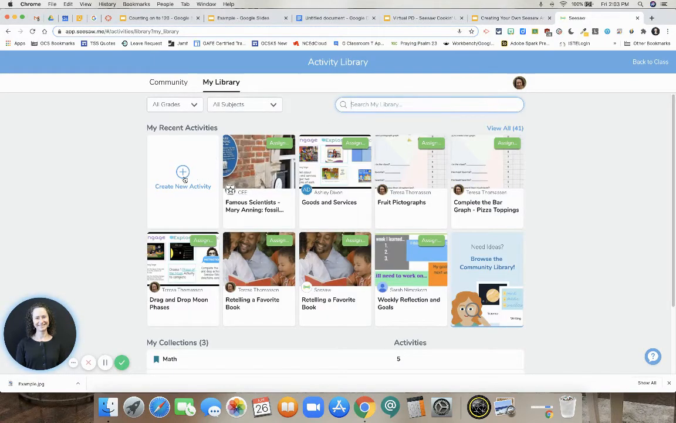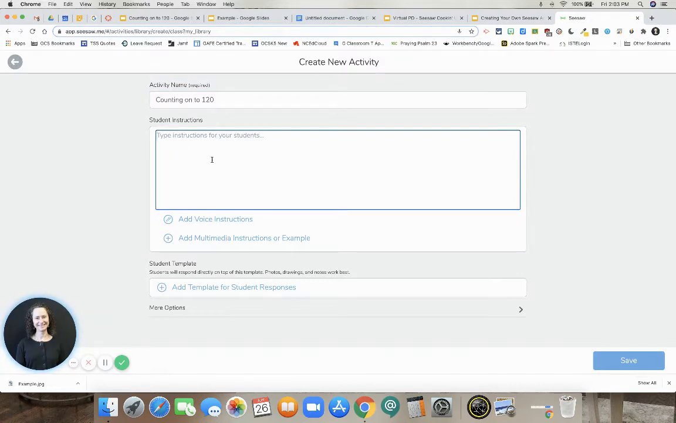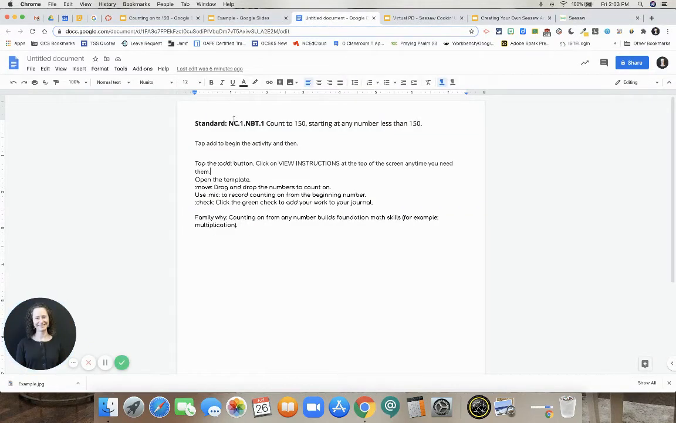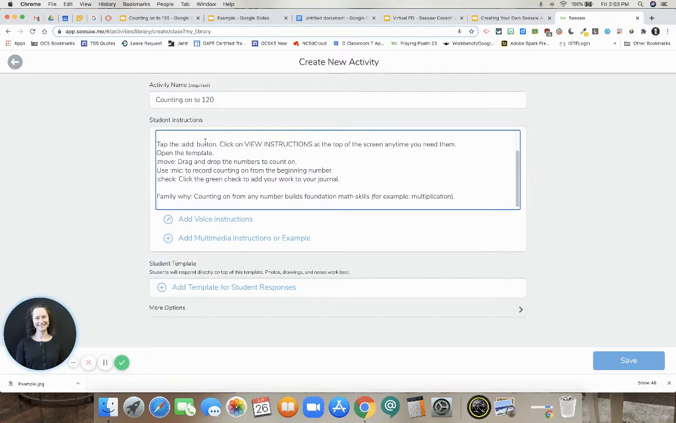From my library, I'm going to click Create New Activity. And I am going to give this activity a name. So for this one, I'm going to do counting on to 120. And then you will type in instructions for your students. Be sure that you are including the codes from Seesaw that are linked below to get the icons to show up. So I have already typed this out just to make this go quicker.